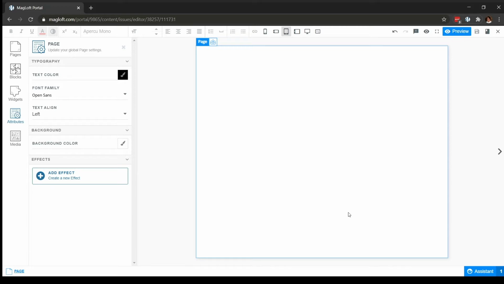Let's start off with this big white screen in the middle, which is the general work area. This is the layout that your readers will see on their devices. Here, you can add your text, images, and other contents.